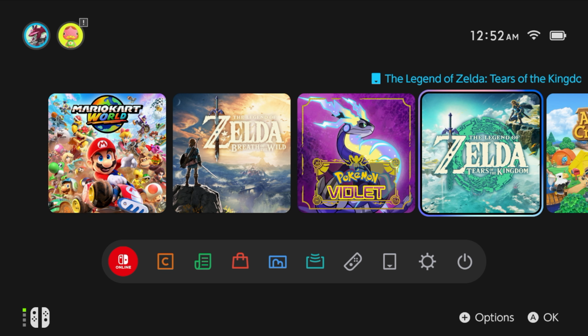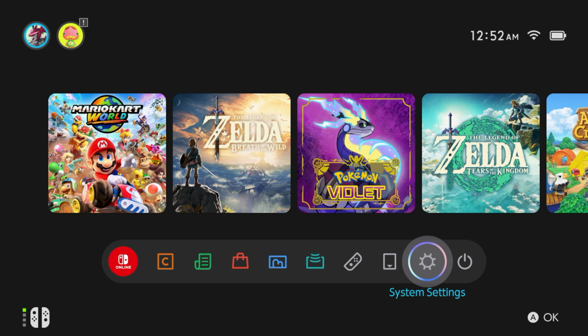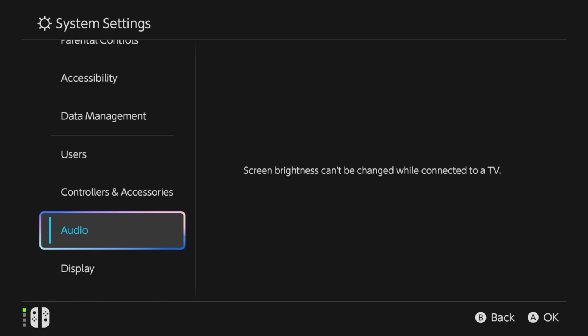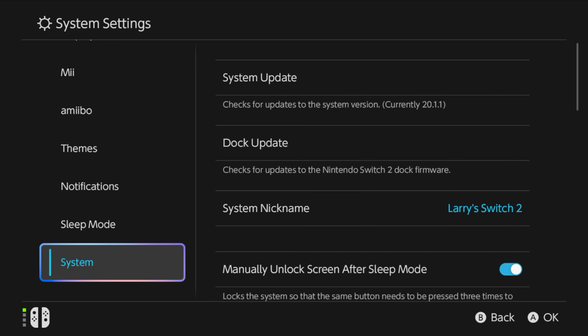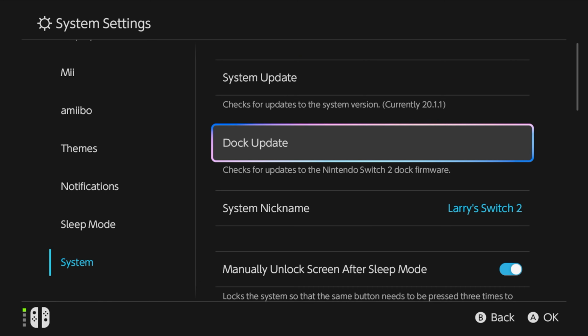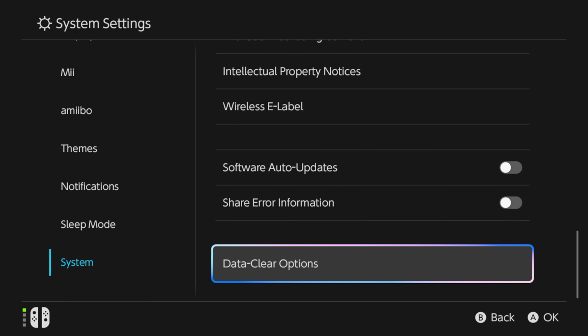So to find this information, all you have to do is go to the System Settings, and then scroll all the way down the left-hand sidebar to the very bottom under System, and then on the very bottom of the System Settings is the Data Clear Options button.